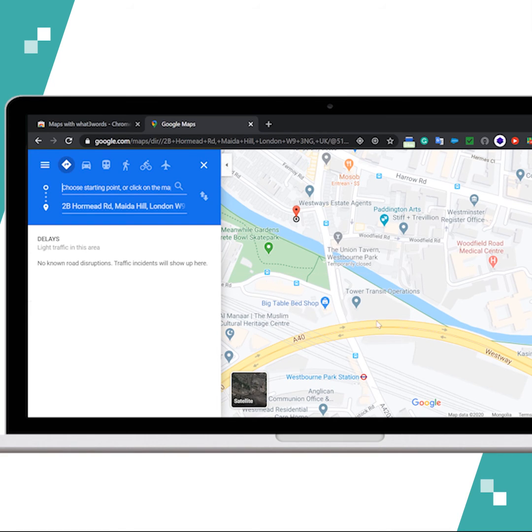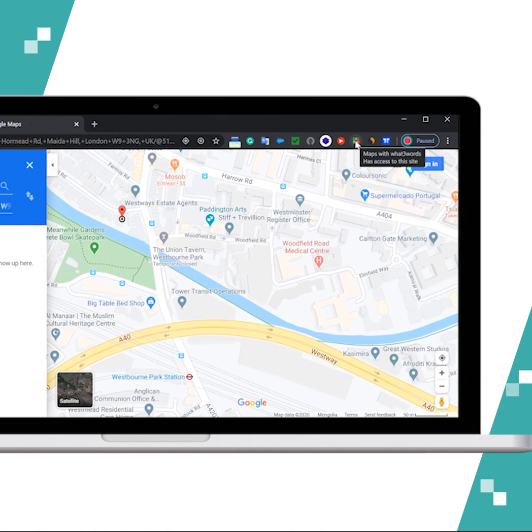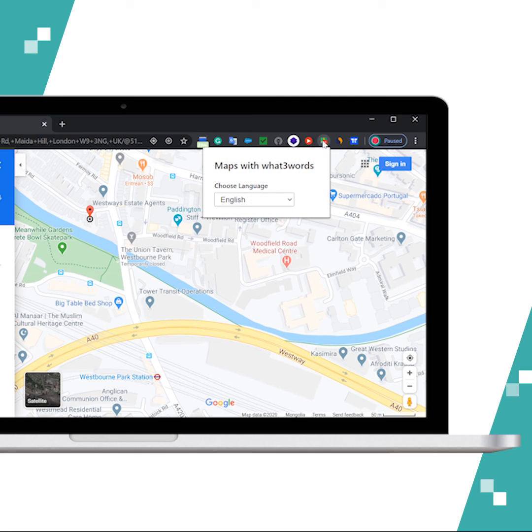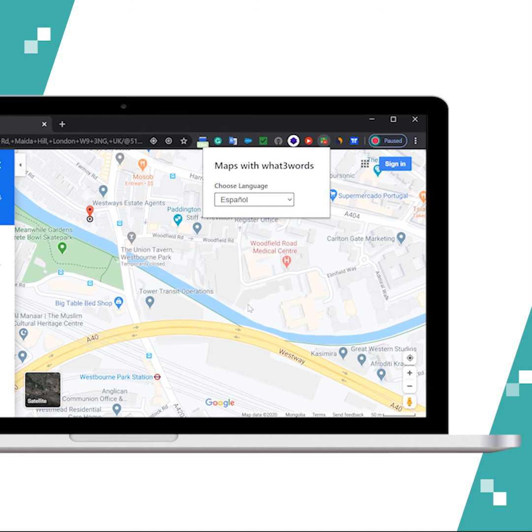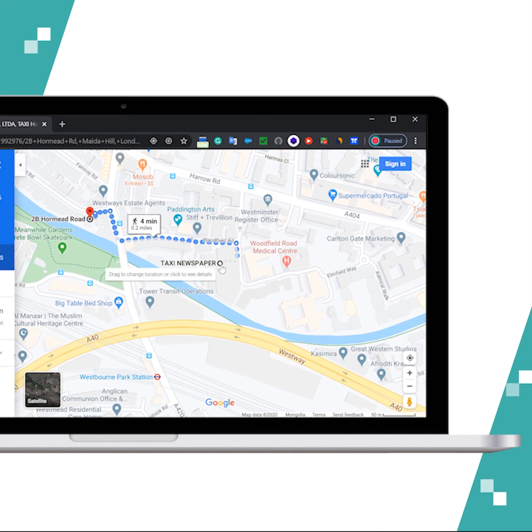So this extension is available in all the languages that are available in the what3words app and web map. So you can change the language by clicking here on the extensions icon. Let's change it to, say, Spanish. And now when I click here, say, what's here, it shows the address in Spanish.